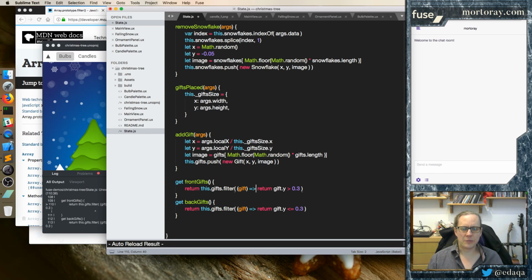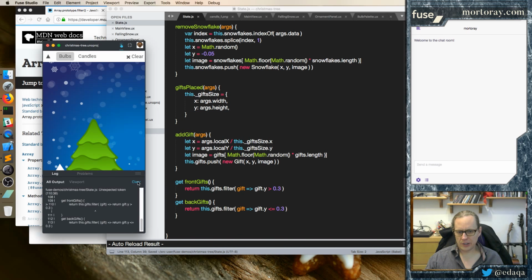Oh, you know what it is? It's the return, I bet. These equals here, they imply a return value. Is that a problem? That looks like our problem.